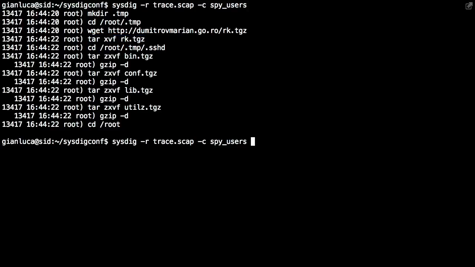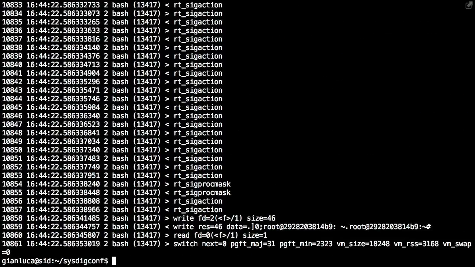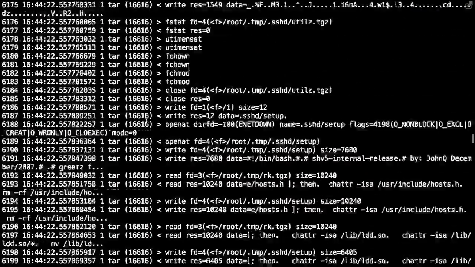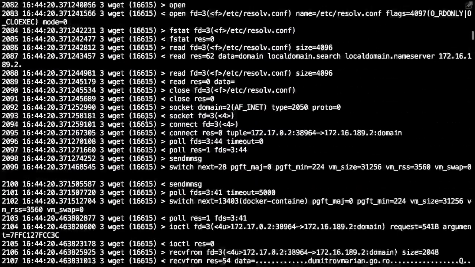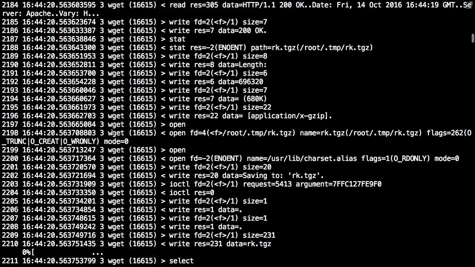Yes, we can. Let's take a look at how the system events are happening. So without opening the chisel, this is how the trace file looks. I have a bunch of activity from bash, tar, gzip, wget, really a lot of stuff. And I want to focus on this part, which is the core part. This is where wget opens the file /root/.tmp/rk.tgz, and it opens it in create and write only mode. So after the open, I know that the file was opened and written on disk.